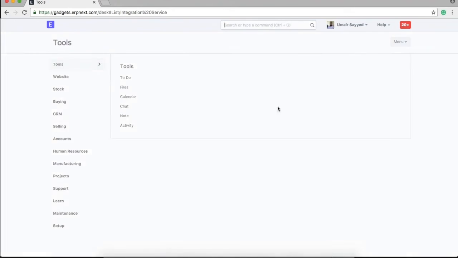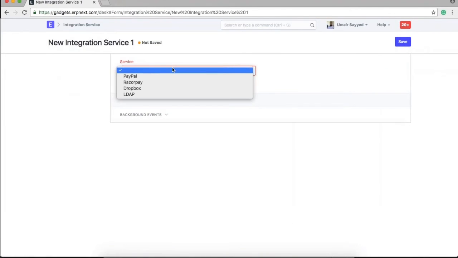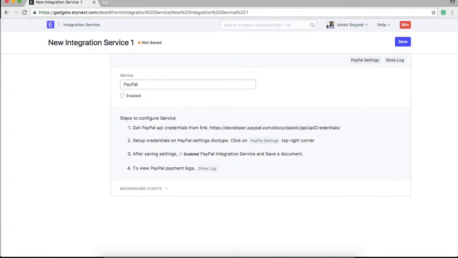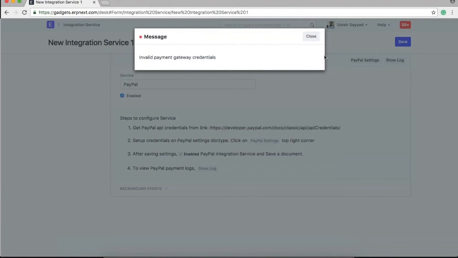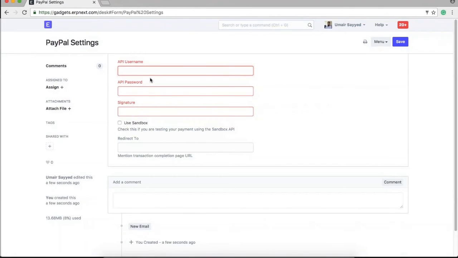You can go to integration services. In the integration services, click on new, select the service. These are the services with which we have the integration readily available. So you can select PayPal, enable it, save it. Then you'll have to provide these credentials: API username, API password, signature. You'll get all these details from your PayPal account, right?